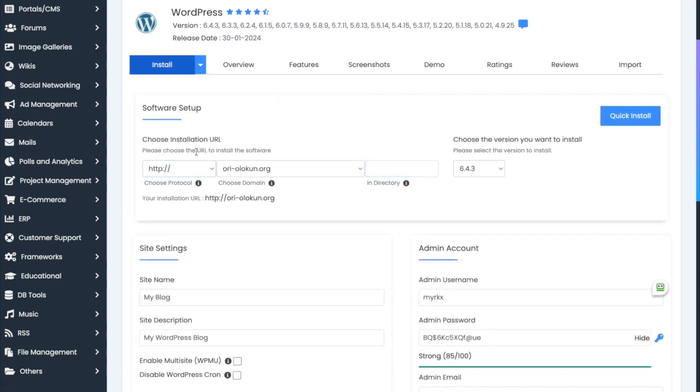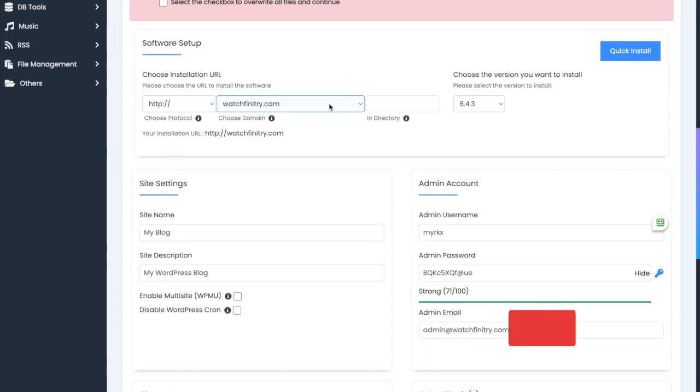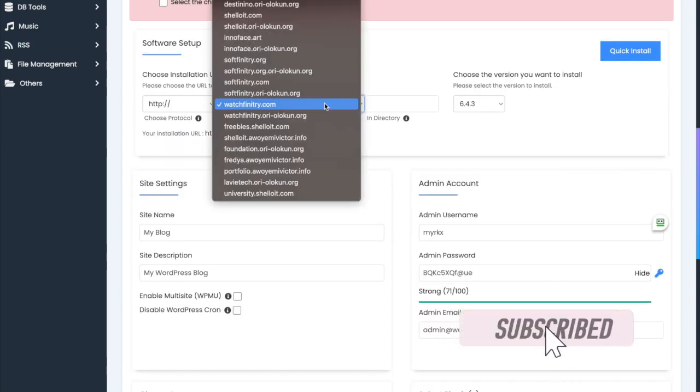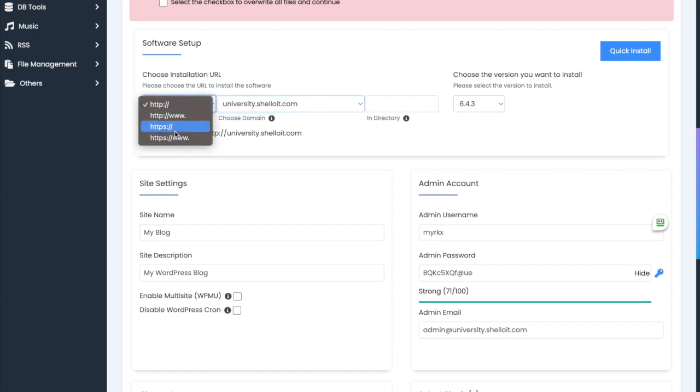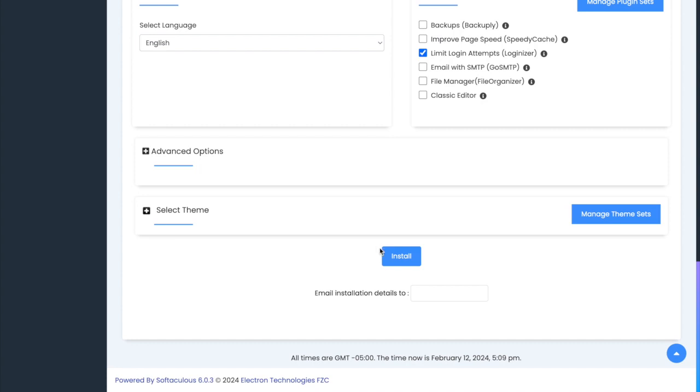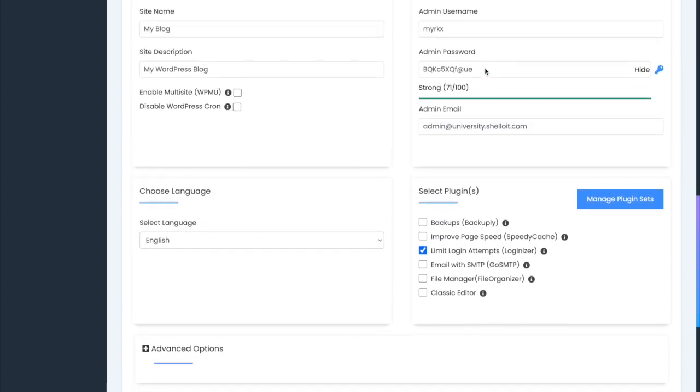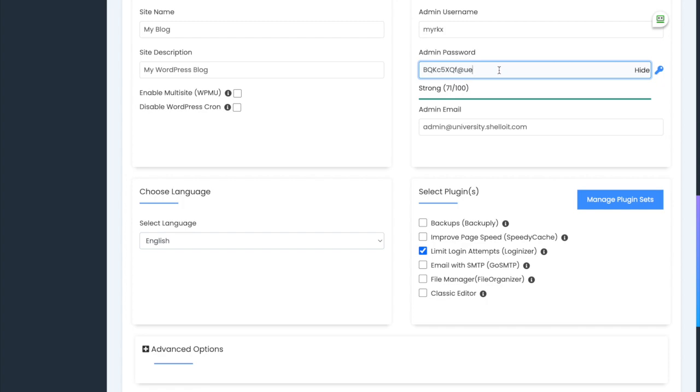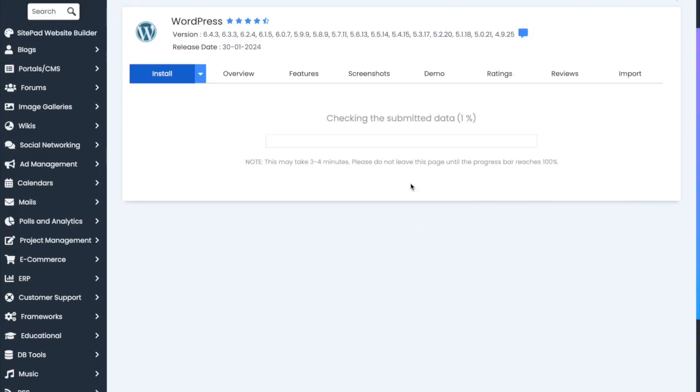So you need to choose the installation URL. So I'm going to change the domain name to something else. So let's go for this. So I'm going to use the HTTPS protocol. Then I'm going to install again. So I think I need to change the password, add something, then click on install.